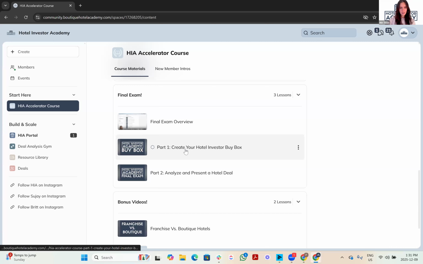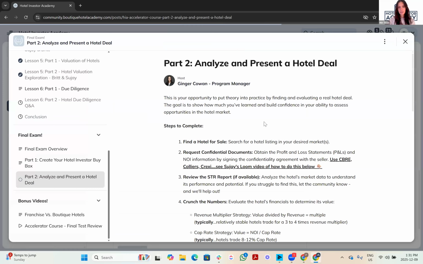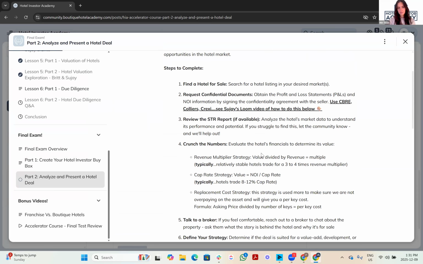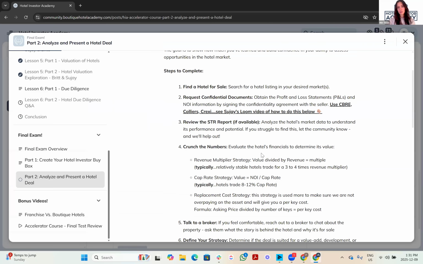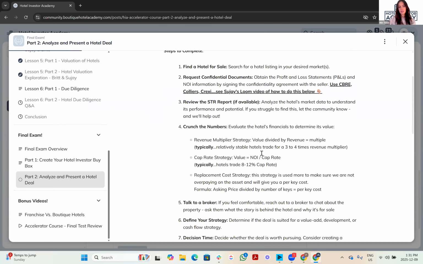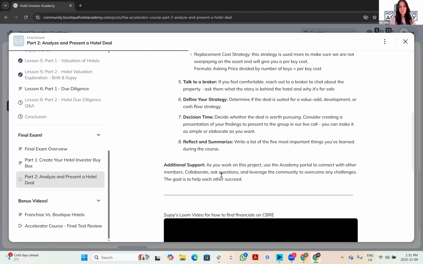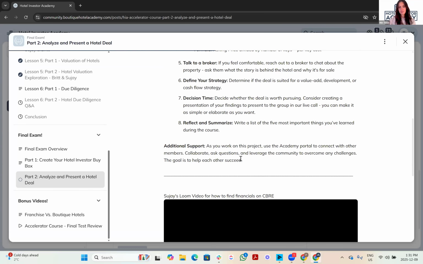So at the end of the accelerator, you're going to do your buy box and then work through this part 2, analyze and present a hotel deal. And all of the instructions for that are also here. So you're going to go through the motions of what you would do to find a hotel on the market, start analyzing it, create a little presentation. You're going to actually talk to a broker, look at what strategy you might apply to make that deal work, and then reflect and summarize.